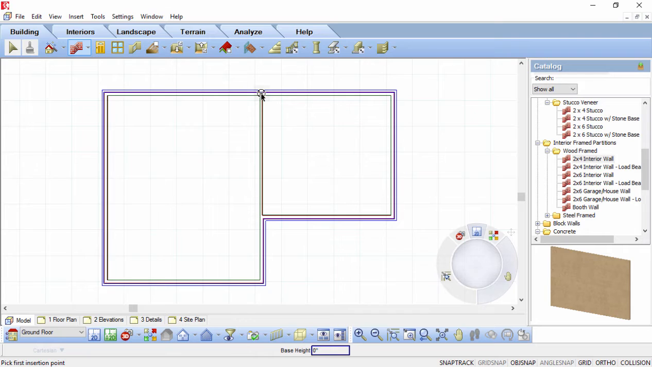To insert the next wall, we're going to enter a precise offset. Right-click in the drawing area and select Enter Insertion Offset. In the dialog box that appears, type 14 feet. Then press Enter or click OK. Position your cursor slightly below the top left-hand corner of the model. A 14-foot dimension appears.